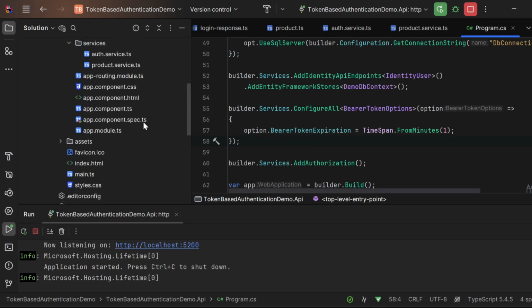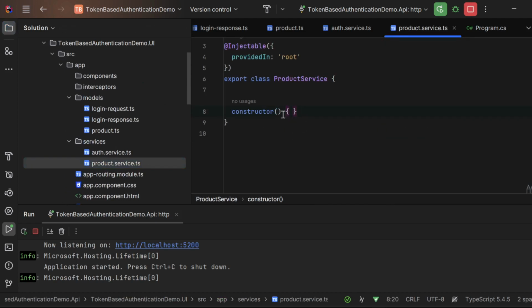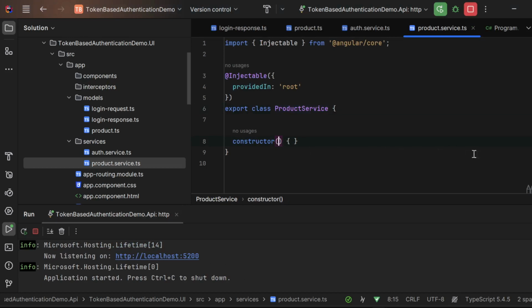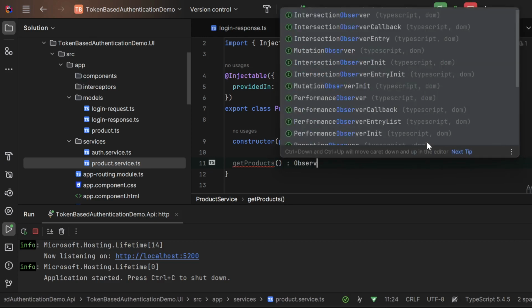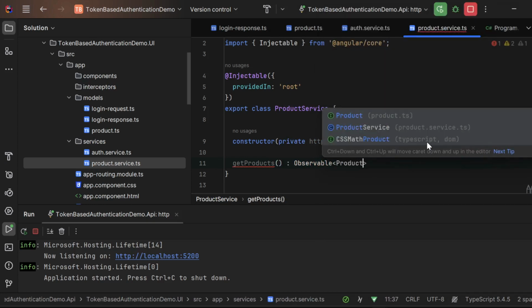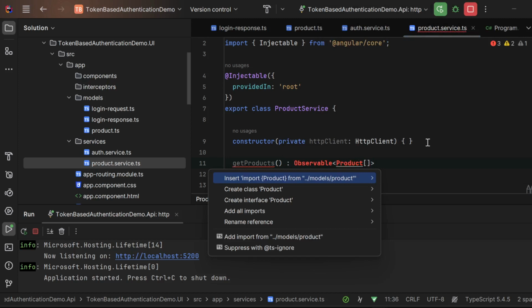Now we'll go and we'll create the GET request from our frontend side to our API. So I'll just go to the ProductService.ts, and we have to inject the HTTP client in our constructor. So I'll just type private httpClient of type HttpClient. And inside of it, we have to create the method to retrieve the products from our API. So it will be called getProducts, and it will return an observable of type Product we have created, and it will be an array of products.